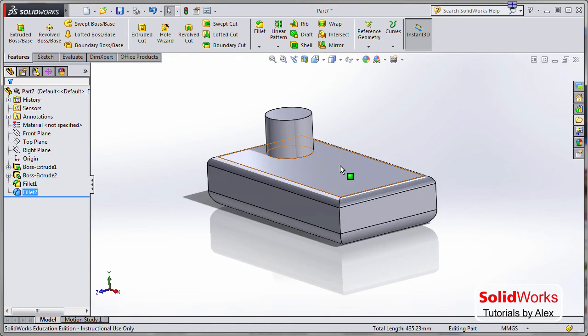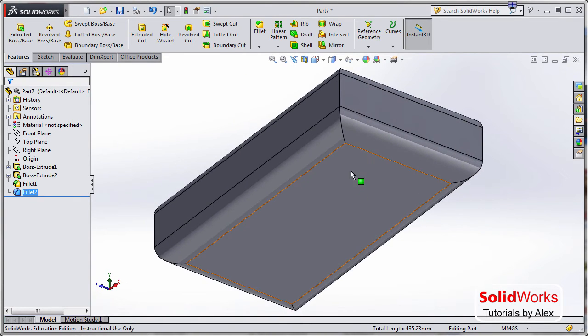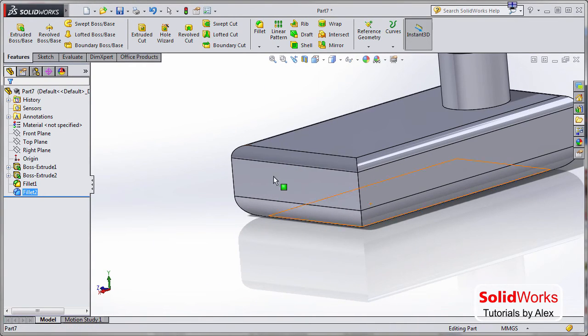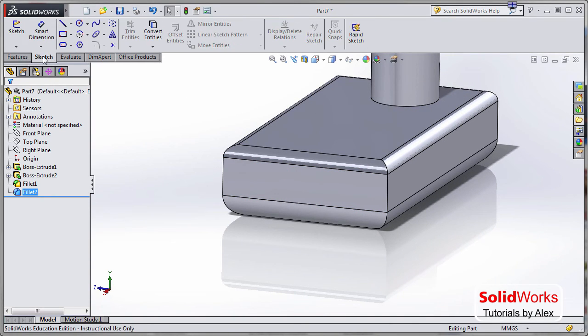Another tool, another feature, is the extruded cut. What it does, if you make a circle here and you want to put a hole here that goes through here, that's what you call the extruded cut. So I'm going to go to my sketch.